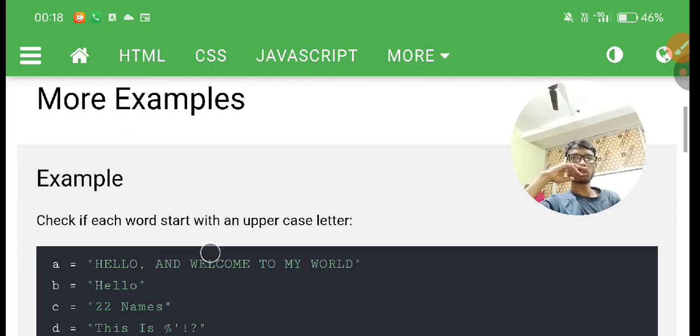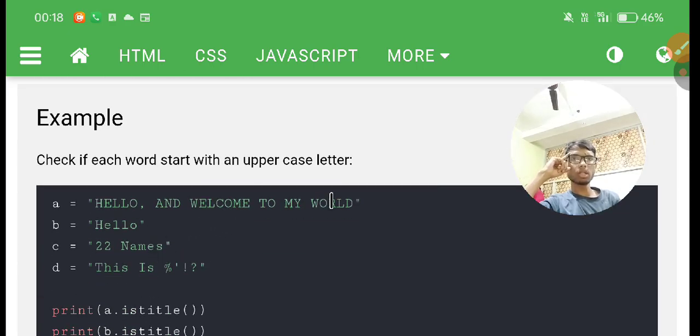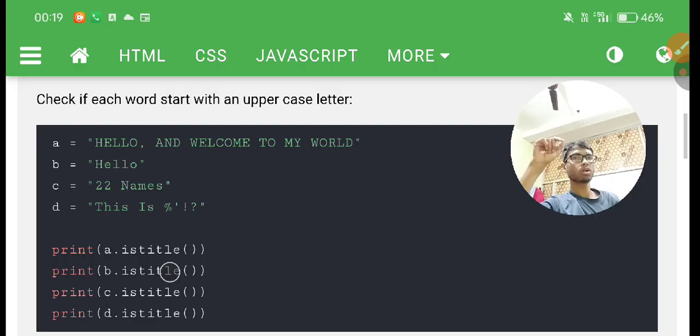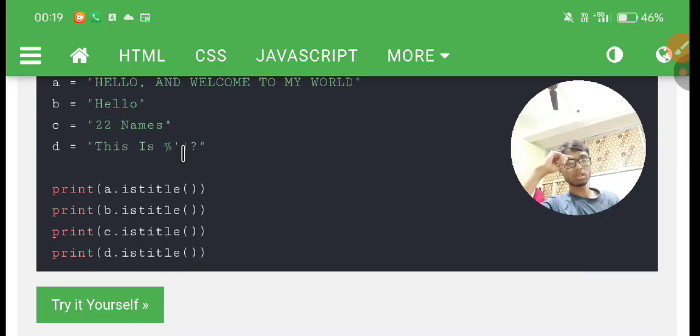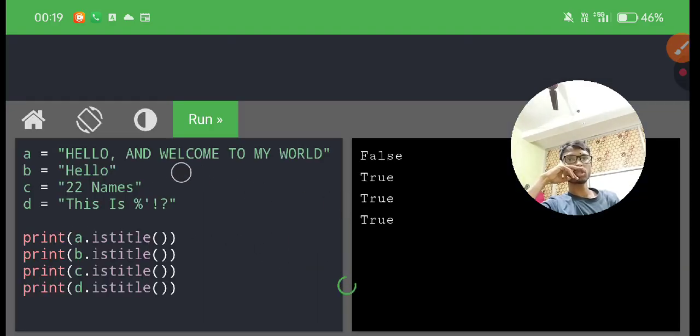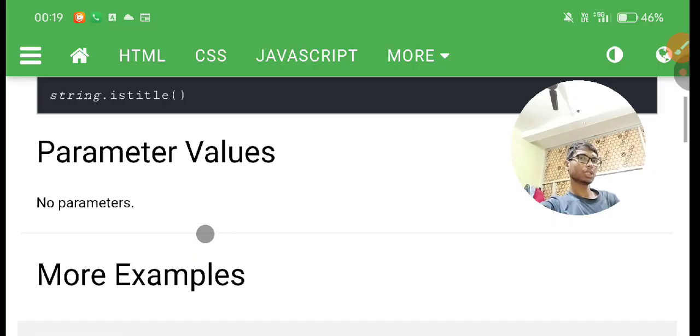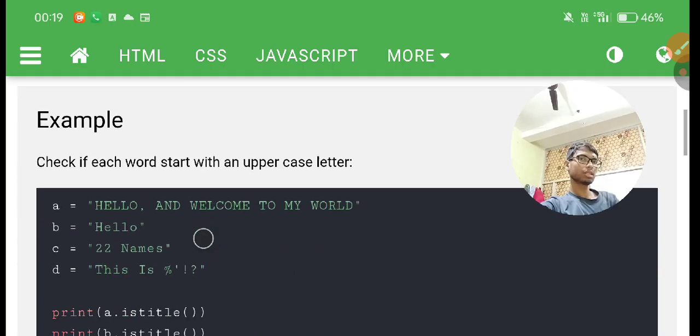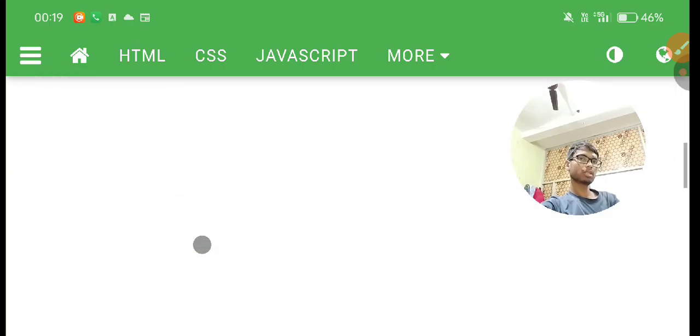So here we have more examples. Here this is a true, but hold on, it is wrong. It is false. Only the first letter, and this is a true. This is also true, and this is not true. I think it should be true. It should be true. Let's see. Yes, false, true. According to this, we answered right. Now it is done.